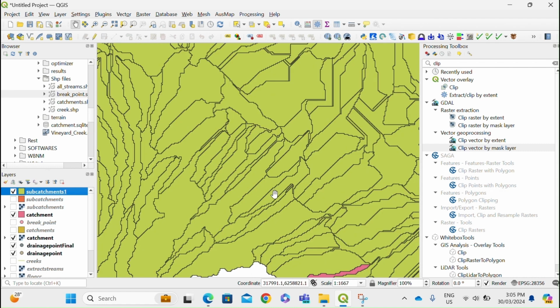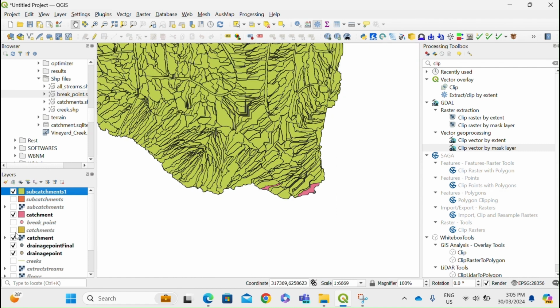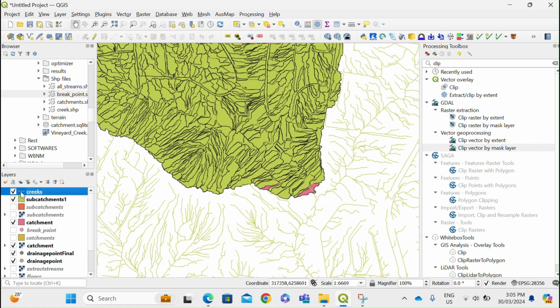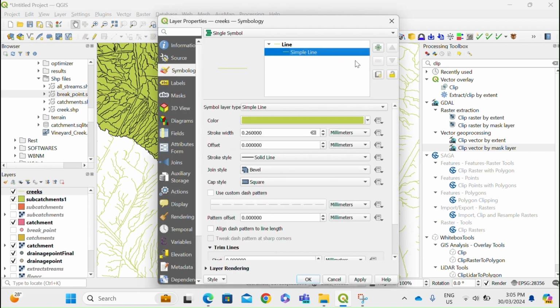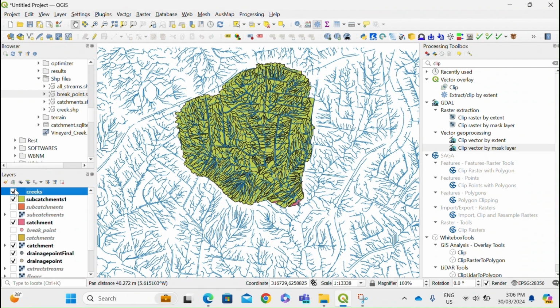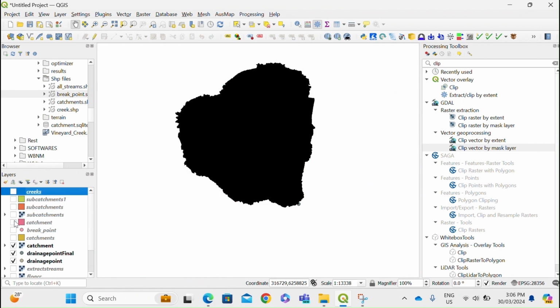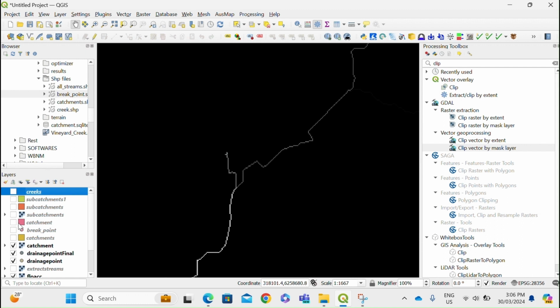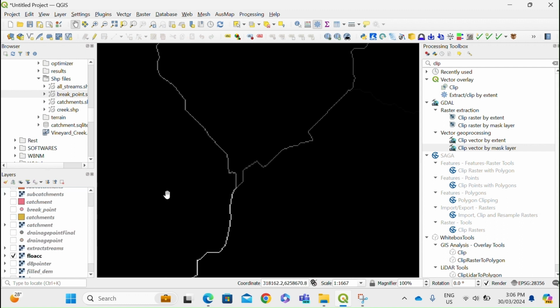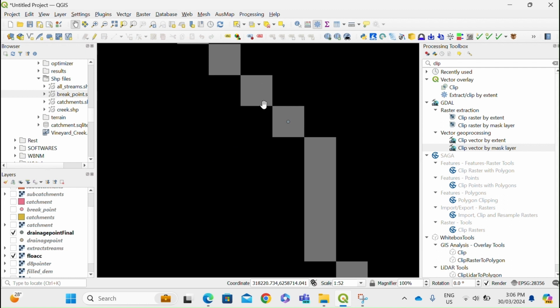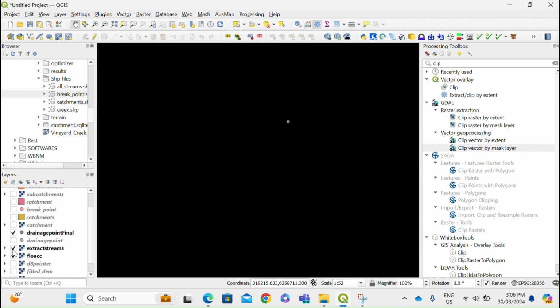There are a lot of subcatchments now because there were so many streams delineated, and as a result there are numerous subcatchments. I'll simply change the color of the creeks so that it will be obvious. Okay, now I proceed with extracting streams by using a higher channelization threshold value.